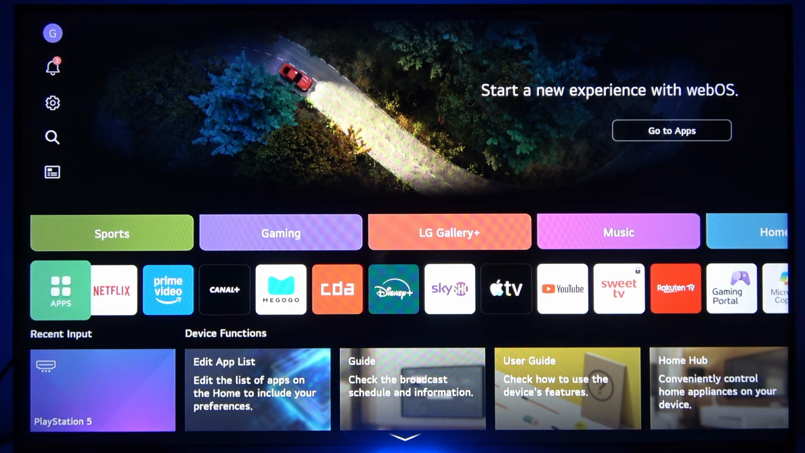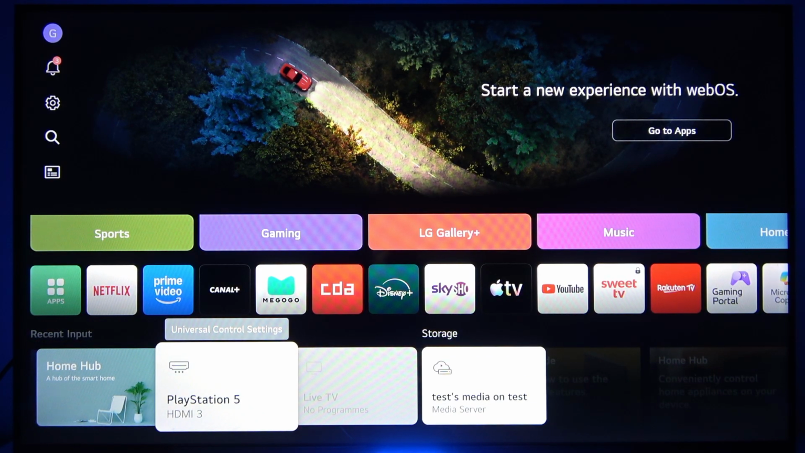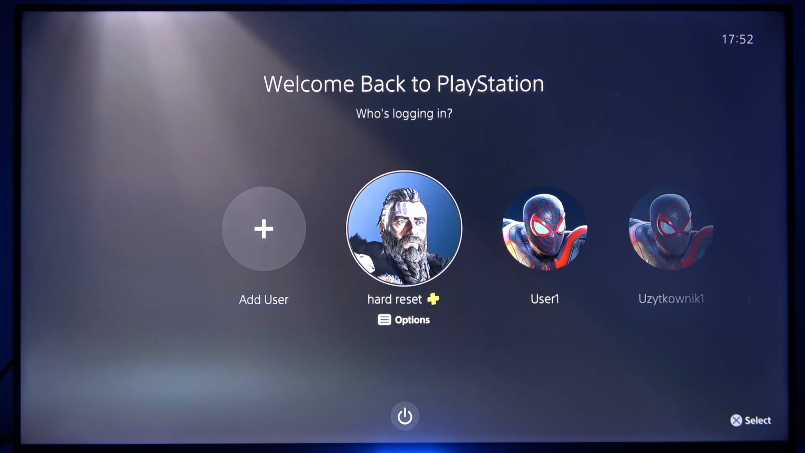First of all, in order to do that, you're going to have to switch to some external device on your TV. So let's press the input button on the remote control to switch to our external device. In my case, it's going to be PlayStation 5, which I have right here. So let's select it on the list.